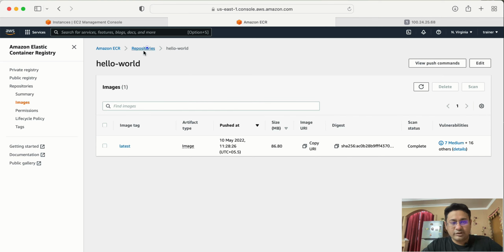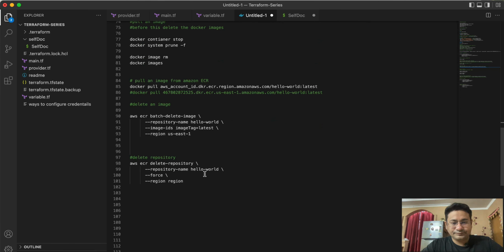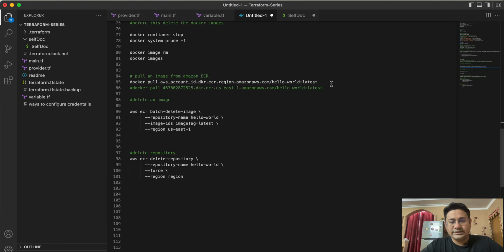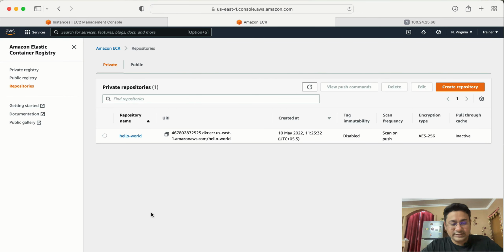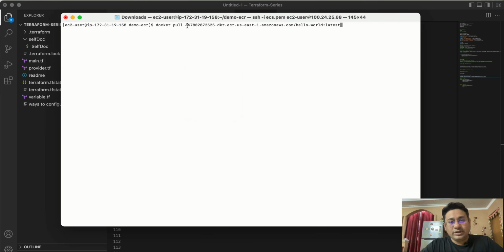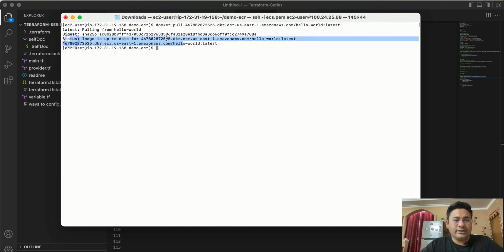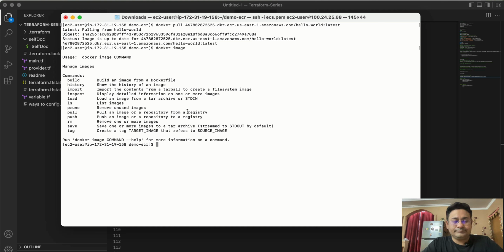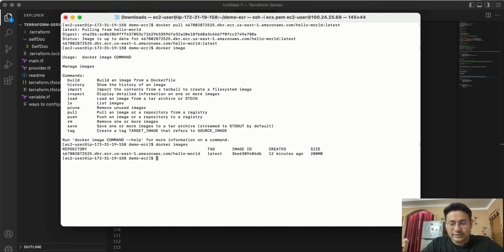Now to pull the image from ECR, we have the command. Now here is the command. Again, you need to make the changes as per your account details and your region. Like docker pull, this is the image name here, and after that I'm providing latest. We are done pulling the hello world image. Let me see with the Docker images. Now here we have the latest one.